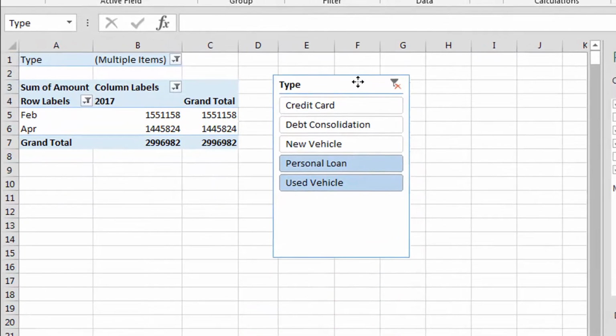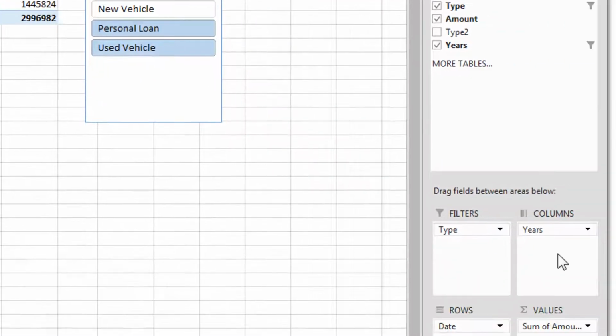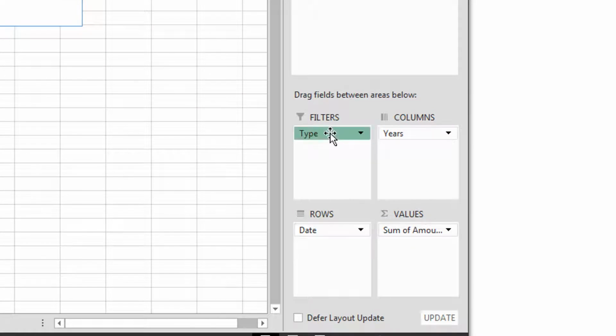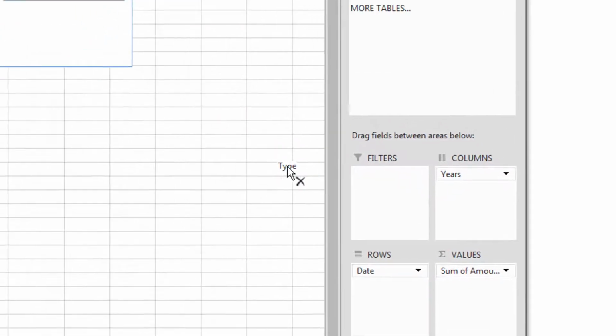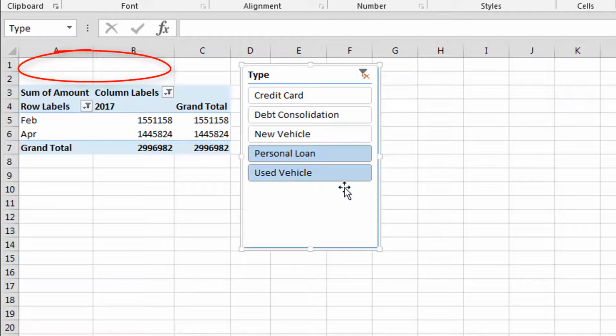And notice what happens. This slicer is equivalent, and will show you exactly what you had over here. So we can actually remove the filter from here in the layout and allow this slicer to do all the filtering for us. Now when the person opens up the pivot table, they can quickly see all of the loan types that you have filtered to.